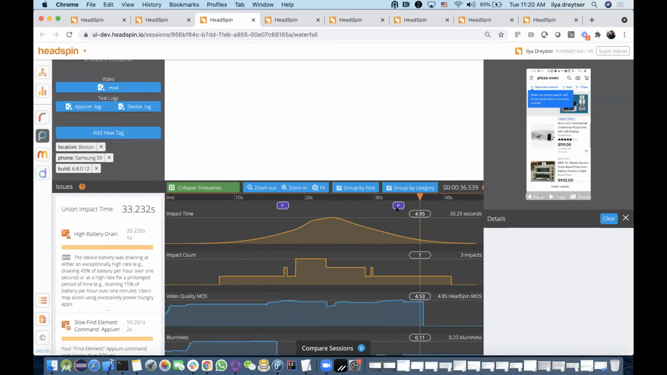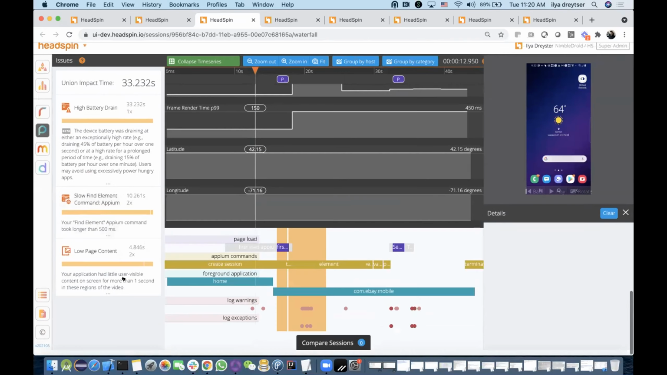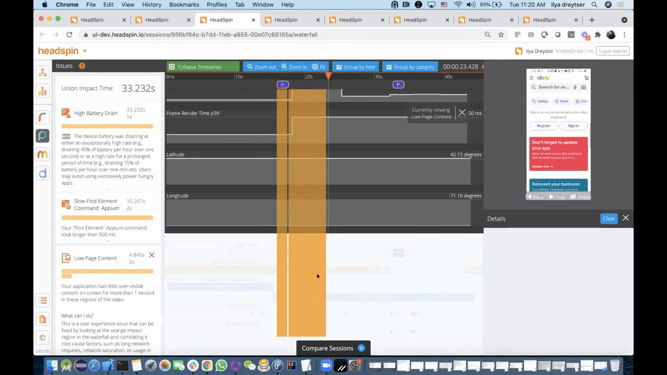Now, one of the things that HeadSpin does, of course, is it then records areas of high battery drain, low page content. So if you look at low page content, for example, it's essentially flagging this splash screen, which is no surprise, but that's quick, right? That's 500 milliseconds. And then it's flagging a 4.37 second impact over here while there's nothing happening, right? The app is just kind of frozen while it's thinking, and then it actually displays the rest of the data.